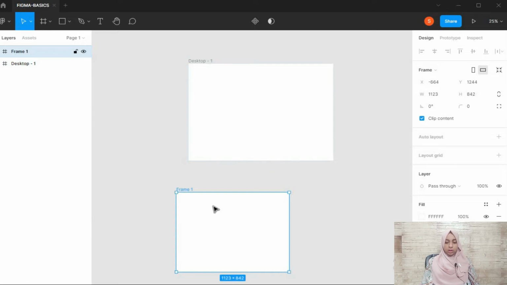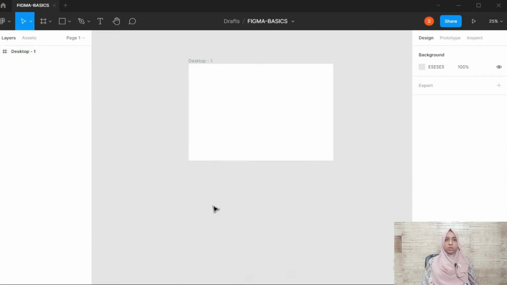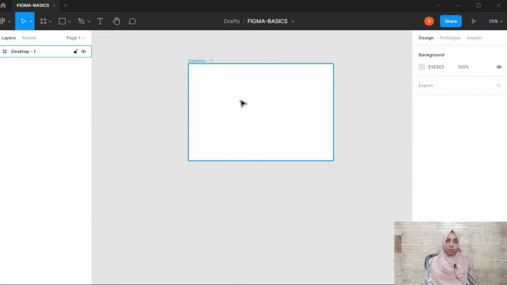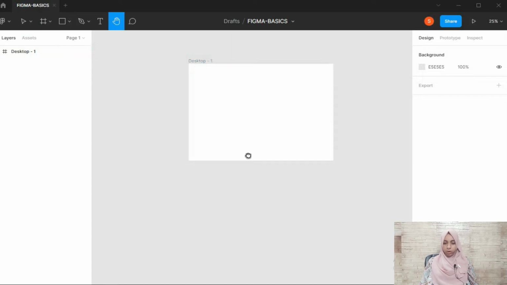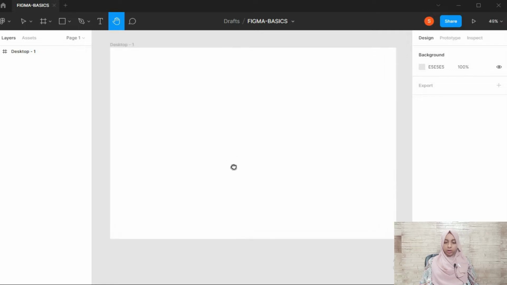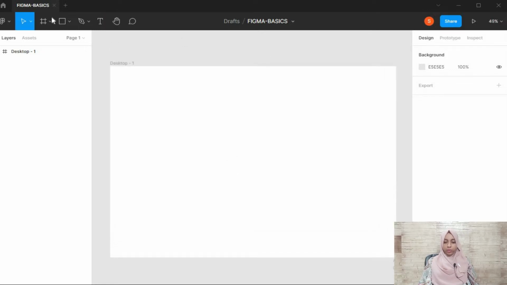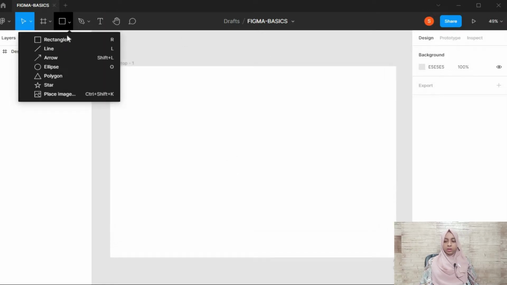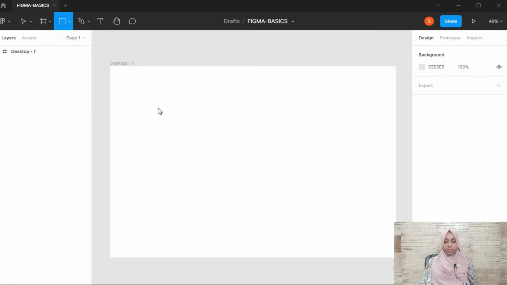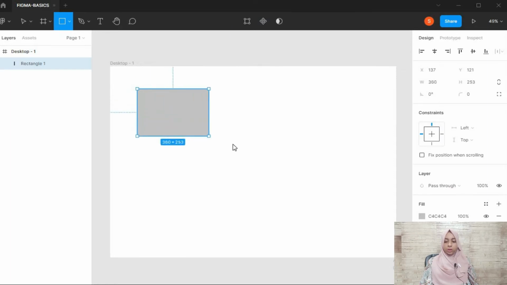So yeah, let's delete the second frame that we just made. You just select the frame and press the delete key on your keyboard and it will work. So yeah, we just zoom in a little bit. Okay, so we have our frame over here. Right now these are the different shapes that you can use. You have the rectangle, you have line, arrow, ellipse, polygon, star. You also can place an image in your document if you wish to. So here, for example, you choose a rectangle tool and then you can make a rectangle over here.